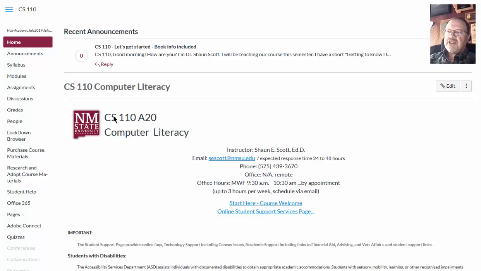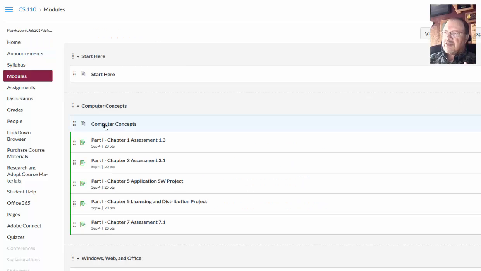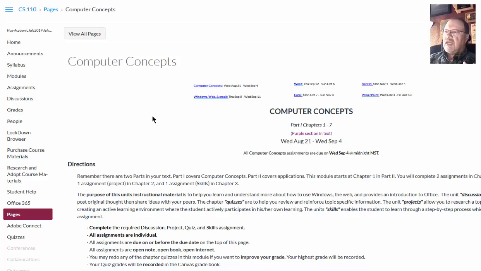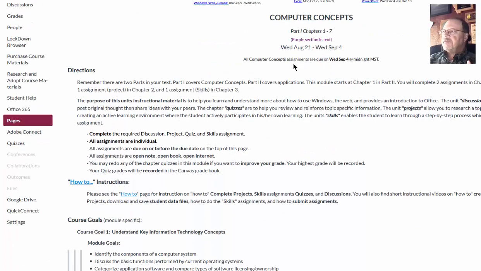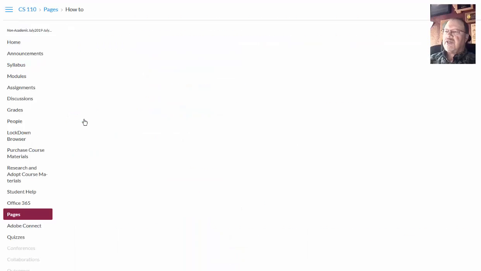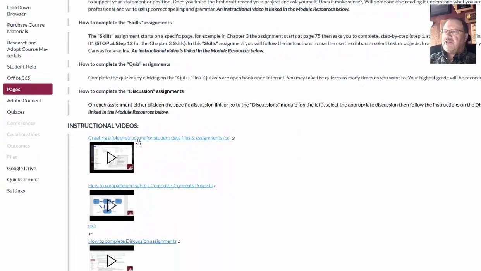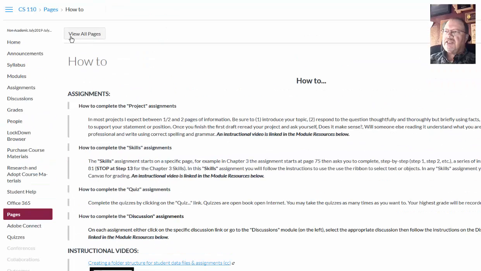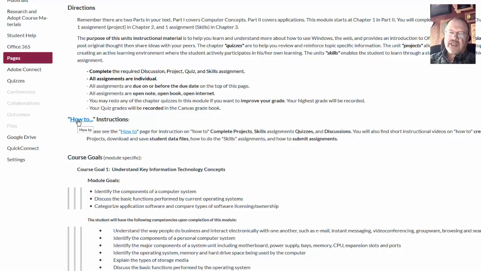There are 2 ways to navigate this course. The first way is, again, let's click on the module, go to Computer Concepts, and then we'll see, once again, the due dates, the dates we're working on the module, the directions. Read through the directions. Read the how-to instructions. Okay, and these are the instructional videos I mentioned. Remember, what did I just click on? I clicked on the how-to instructions.